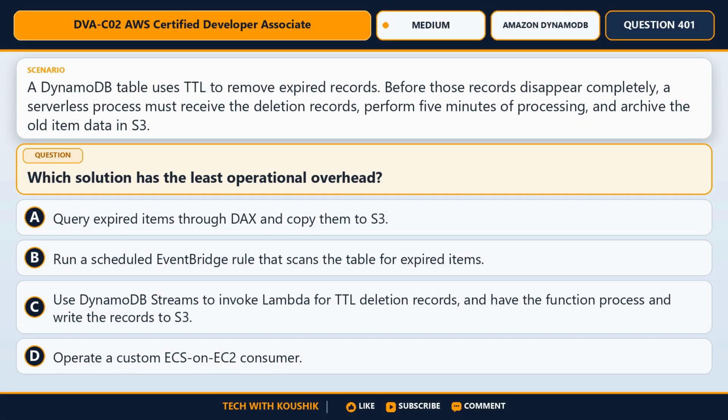Question number 401. A DynamoDB table uses TTL to remove expired records. Before those records disappear completely, a serverless process must receive the deletion records, perform 5 minutes of processing, and archive the old item data in S3. Which solution has the least operational overhead?